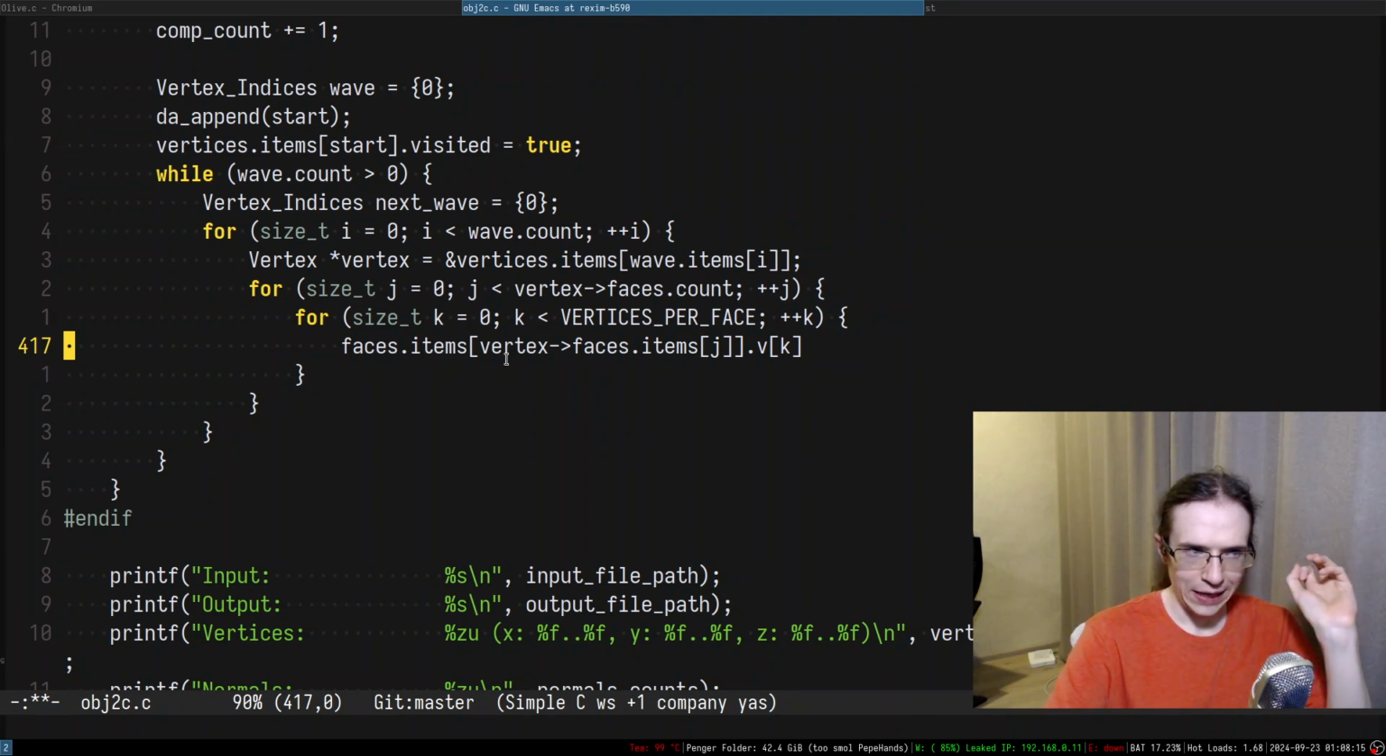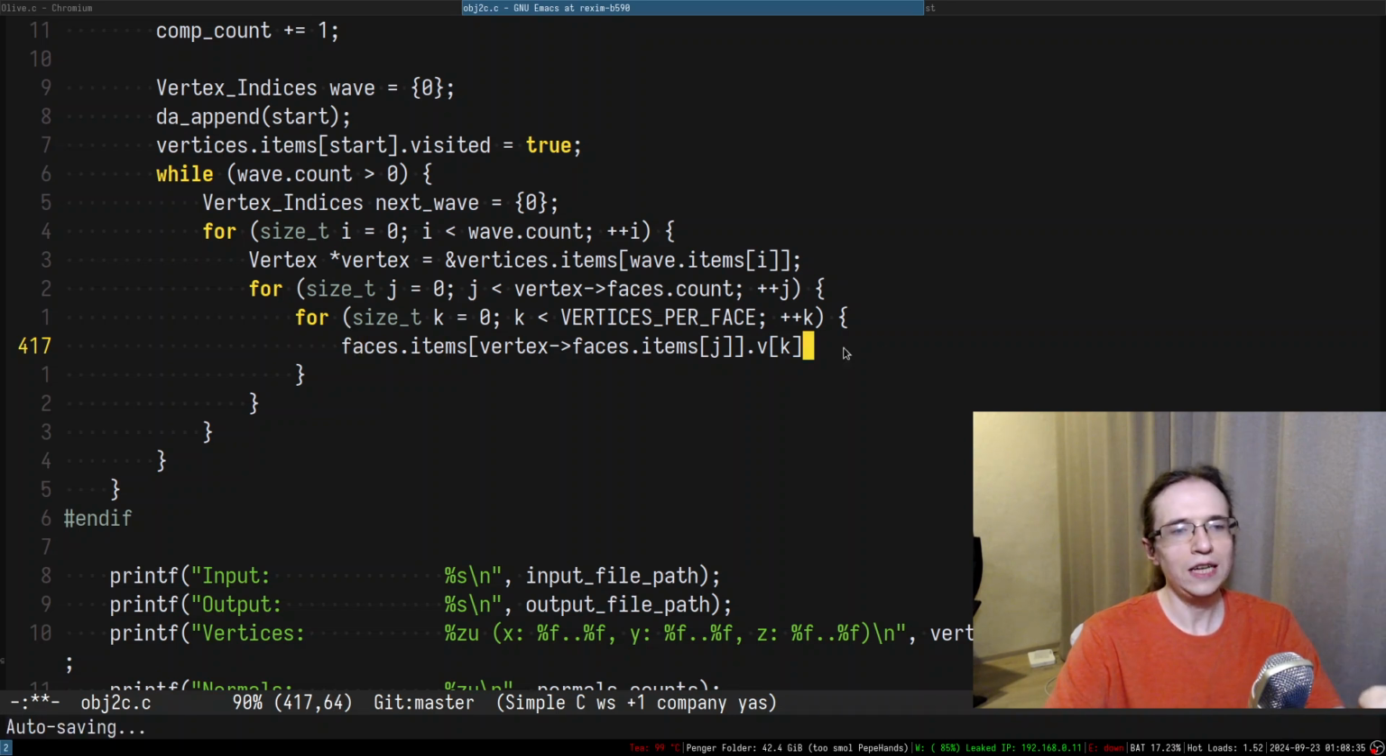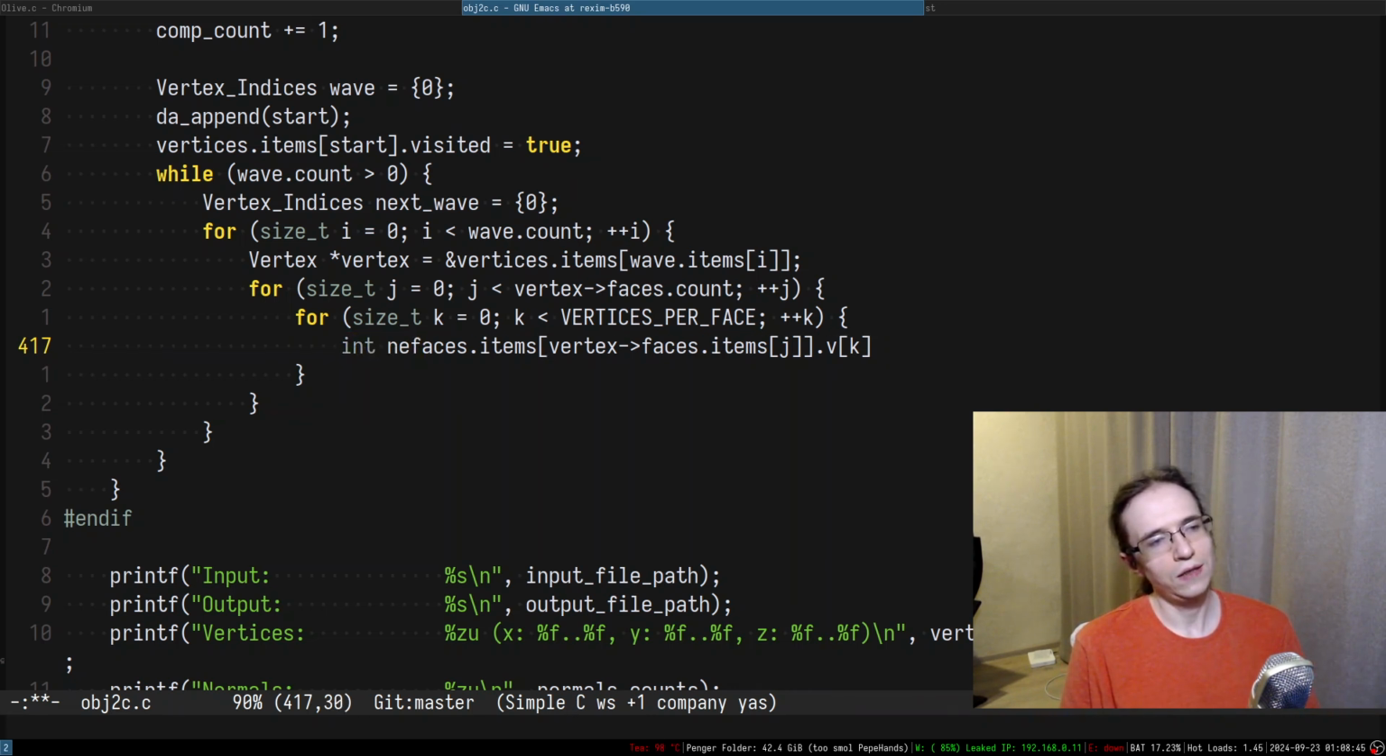So here's the current vertex in a wave. We're taking the jth face this vertex belongs to, right? And then we're looking up that face, and within that face we're taking the kth vertex, and this is the neighbor index actually. So this is the neighbor index. That's what it is.